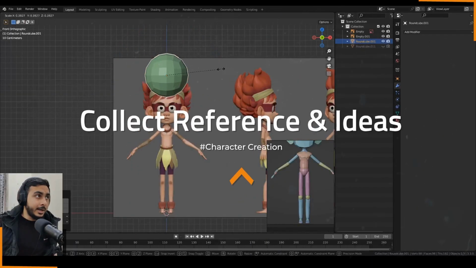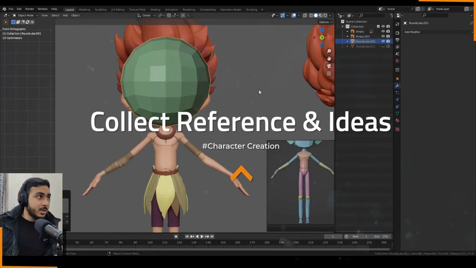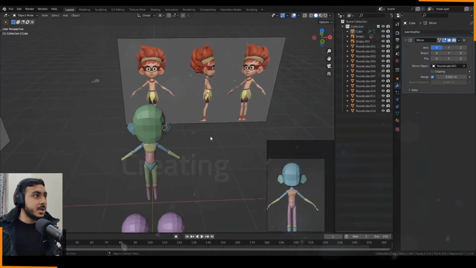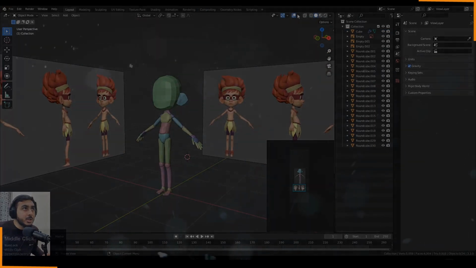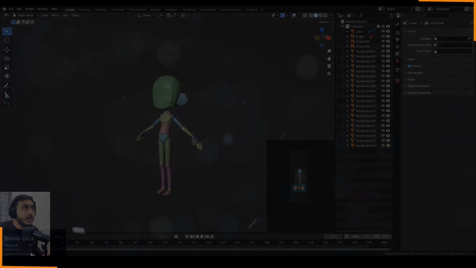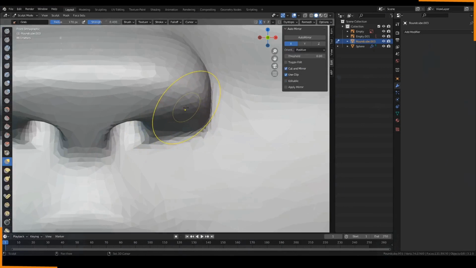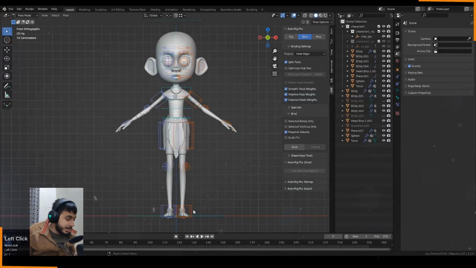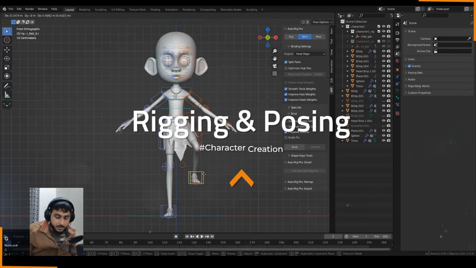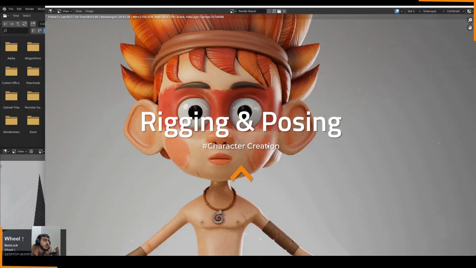In the course, we will first start from how to collect reference and plan ideas for your character. After that, we will jump into Blender and start from a sphere to create the blockout, or the basic structure, for your character. We will first focus on the primary shapes and slowly we will get into details. After completing the character in Blender, we will jump into Substance Painter for texturing. And in the last, we will be rigging and posing to bring our character to life. That's all for the demo video.